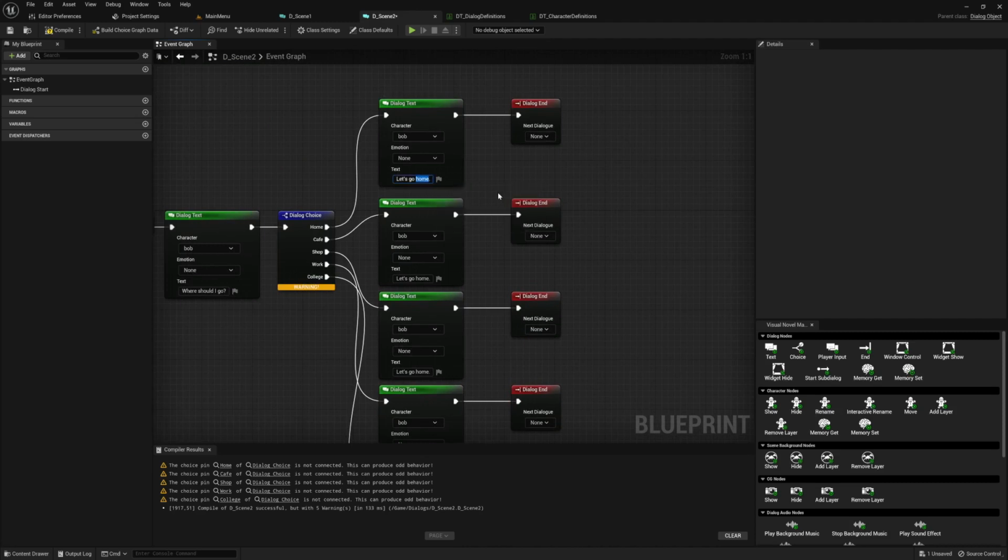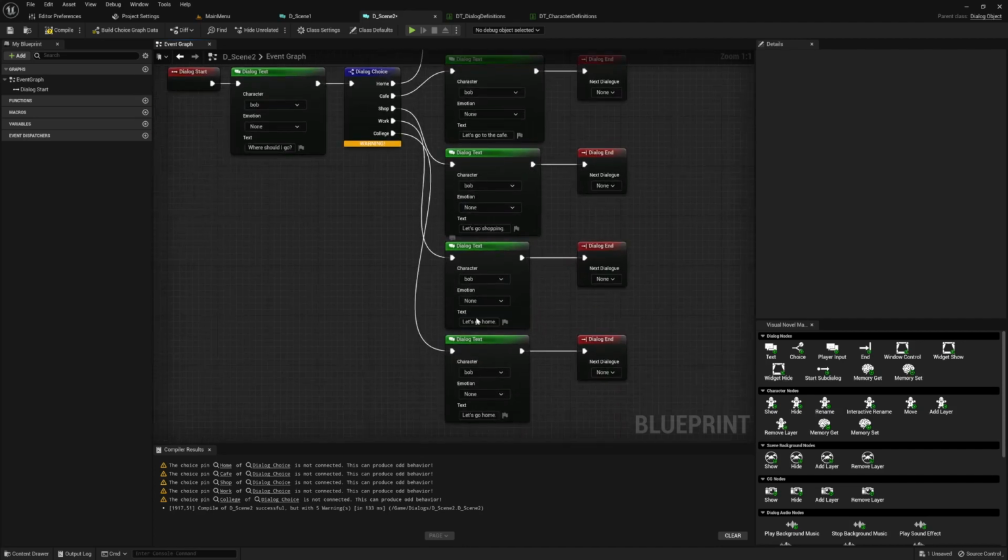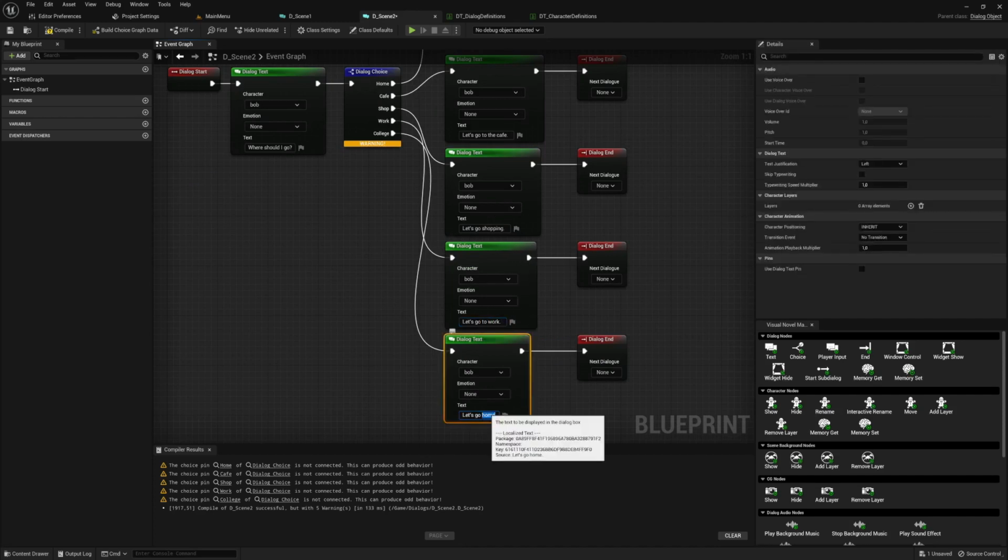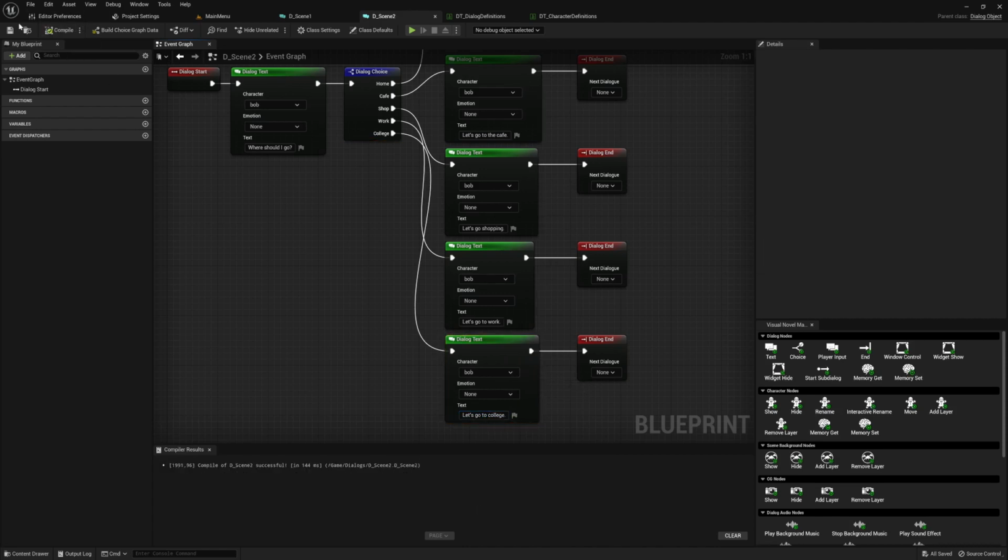Now let's just finish this all up. So let's go home, is good. Let's go to the cafe. Let's go shopping. Let's go to work. And let's go to college. All right, let's save that.